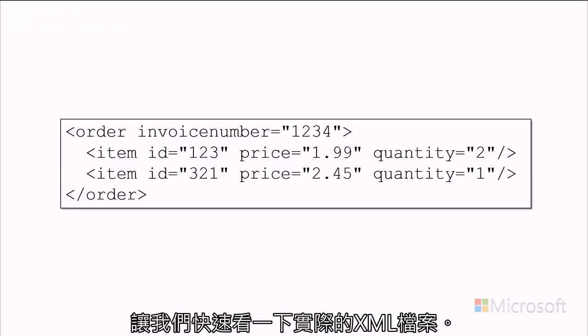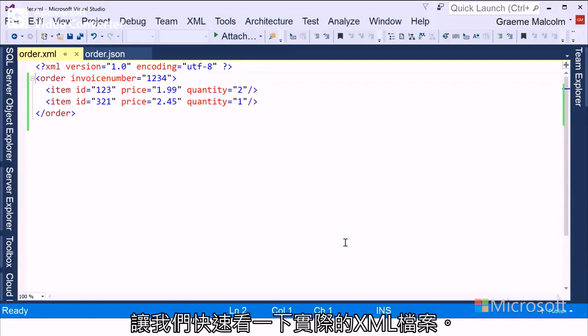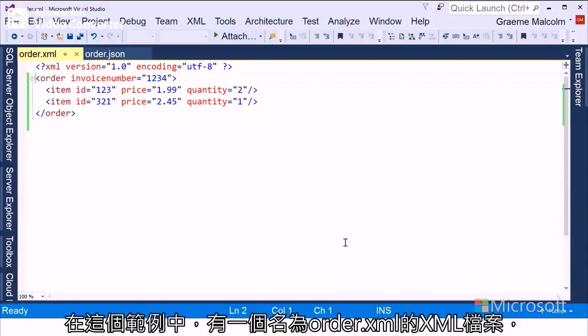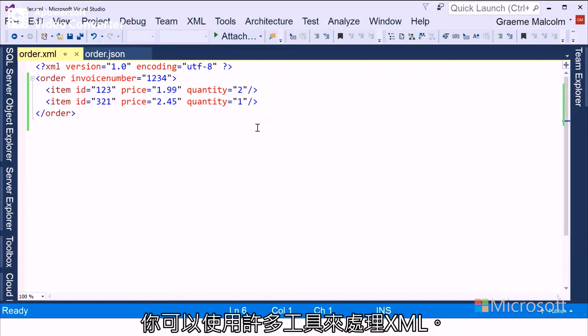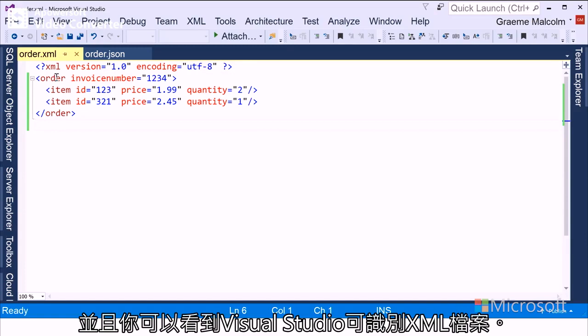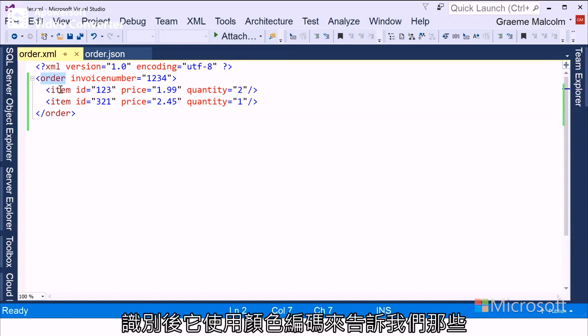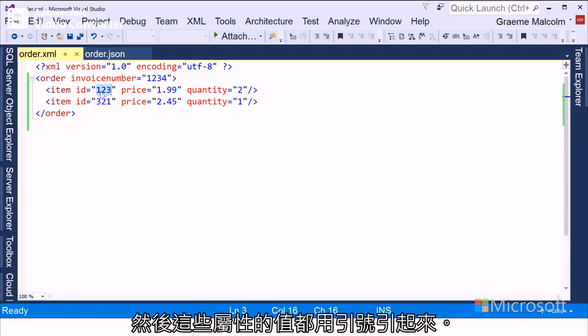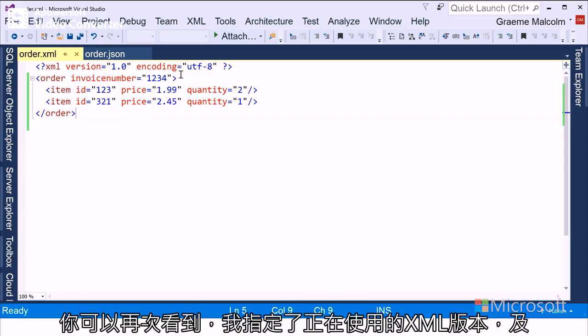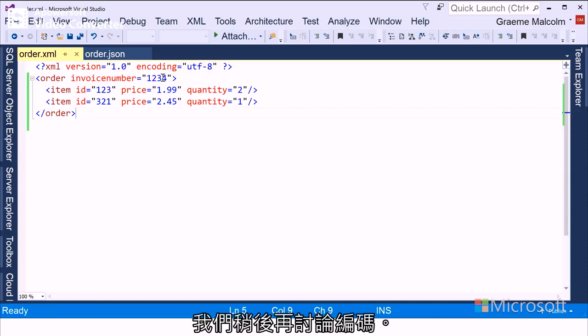So let's just take a quick look at an actual XML file. In this case, I've got an XML file called order.xml, and I've opened that in Visual Studio. There are lots of tools that you can use to work with XML. And you can see that Visual Studio recognizes this as an XML file. It's using color coding to tell me which things are the elements and which things are the attributes. I've got attribute names here, and then the values of those attributes are there in quotations. You can see again, I've specified the version of XML I'm using and the encoding. We'll talk again about encoding a bit later.